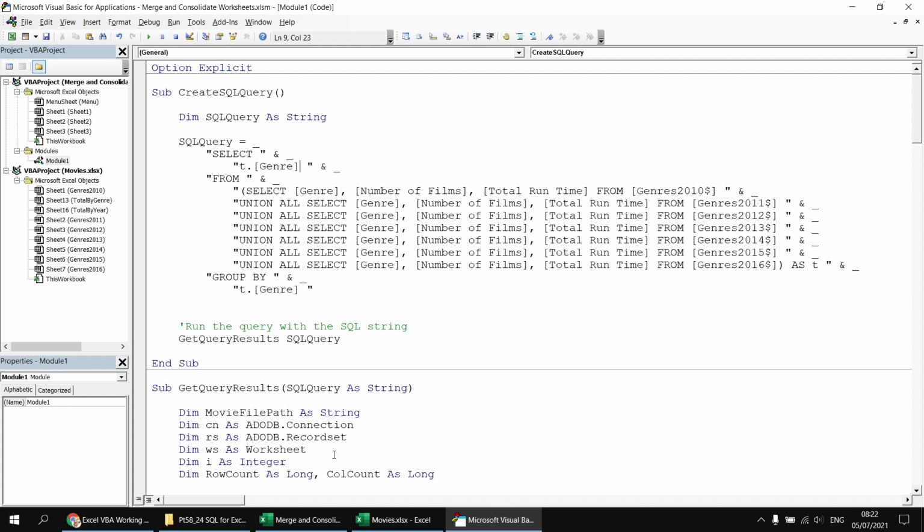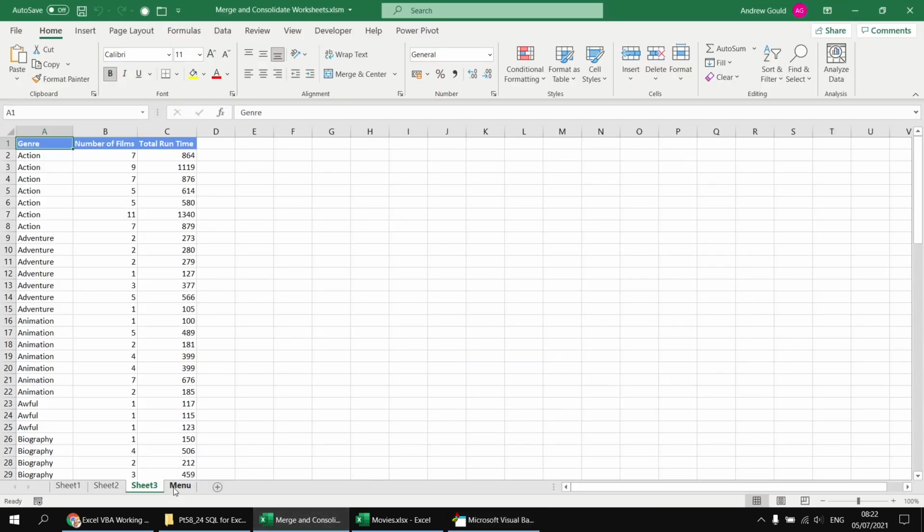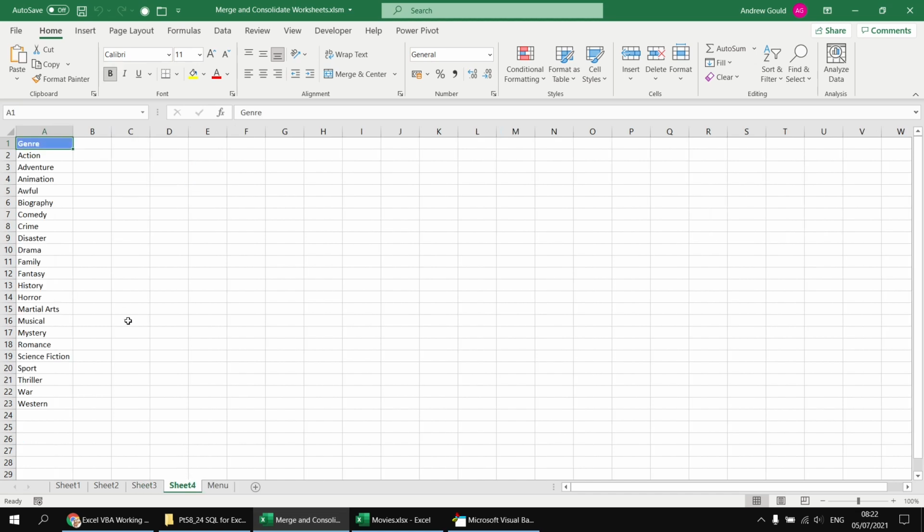If we then just executed that query again, if we head back to the menu sheet and run that as a quick temporary test, you can see that now we've got a list of just the unique genre names from the combination of all the yearly sheets. So now we can start adding in our aggregates.